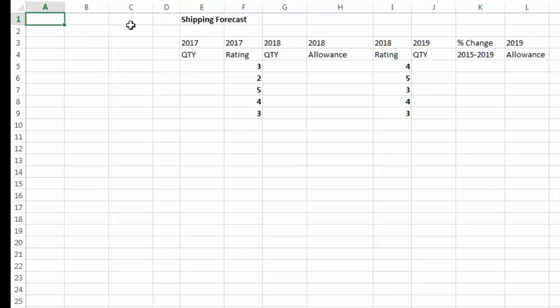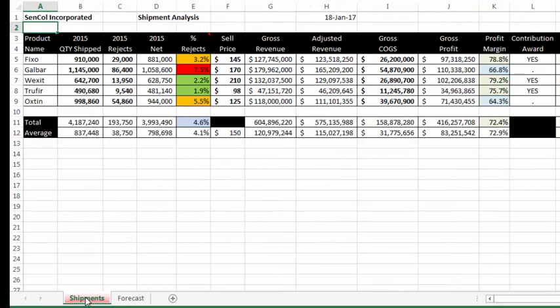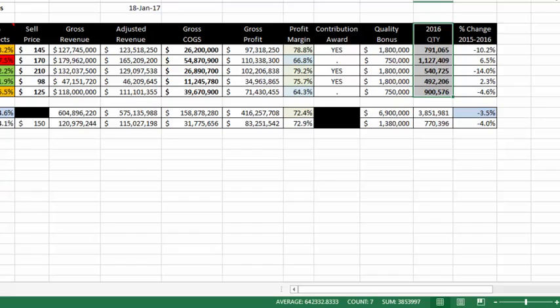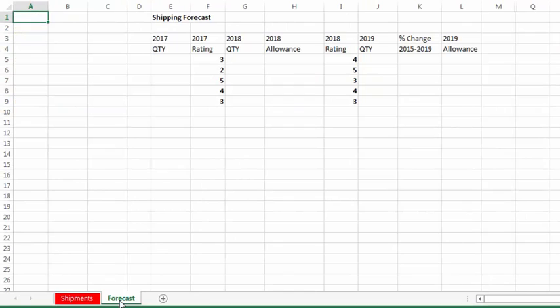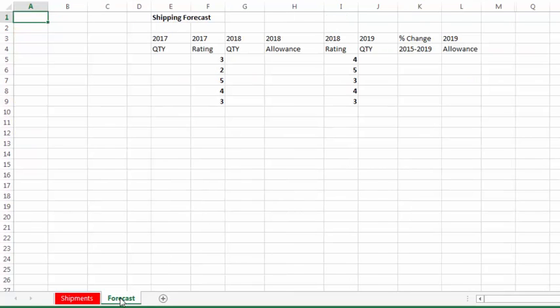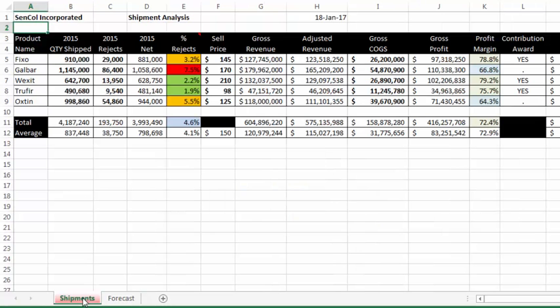Now here's what I'd like to do. I want to start this spreadsheet off by taking some data from the Shipments tab. Now, if you click on Shipments, you'll notice we already did this work in the previous exercise. So I'd like to take the title, for example, the product names, 2015 net units, 2016 units, various pieces of data from here, and put them into forecast. Now, you don't want to copy and paste them, because when you do that, if you make a change here, for example, in a product name, it will not be reflected over here. So I'm going to show you how to do it, right? This is the destination. This is the origin.